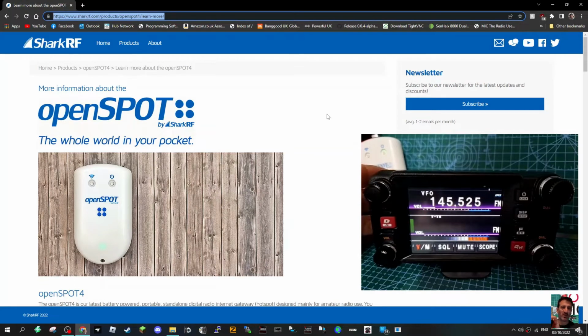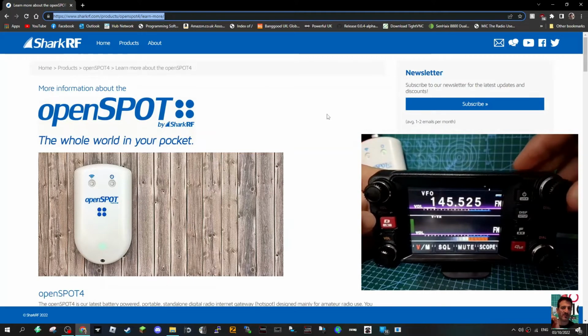So I had a message about setting up the Openspot 3 or 4 with your FTM400. So here's my FTM400 in the background. First thing we're going to do is get the correct channel in there, and the one that I've chosen is 433900. So we'll just select frequency.